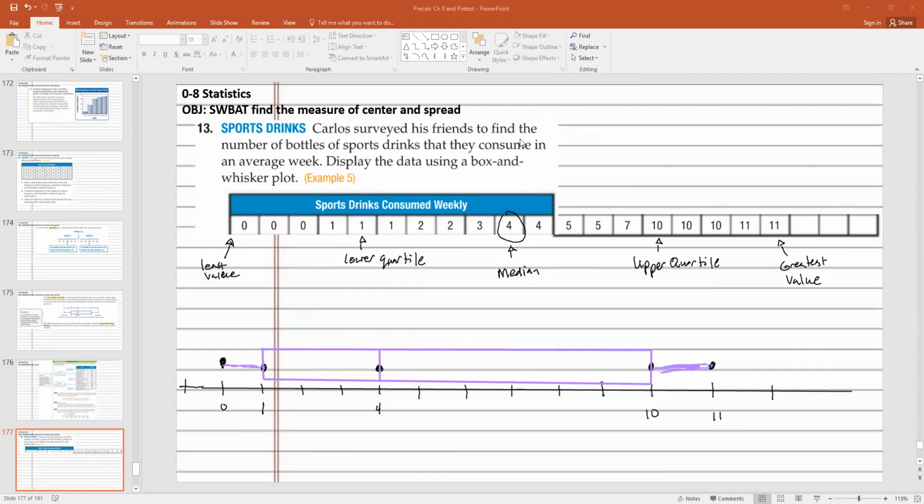Oh, maybe I should label. Yeah, that'll be good. Least value. Greatest value. Lower quartile. Upper quartile. And the median. And that's it.